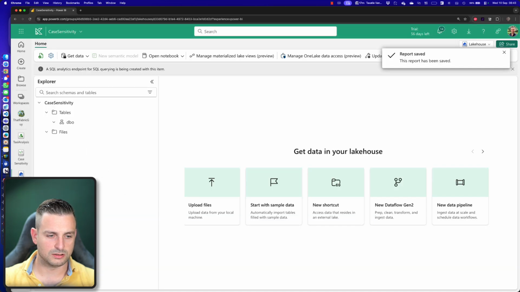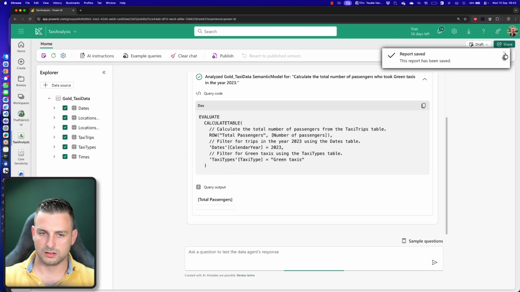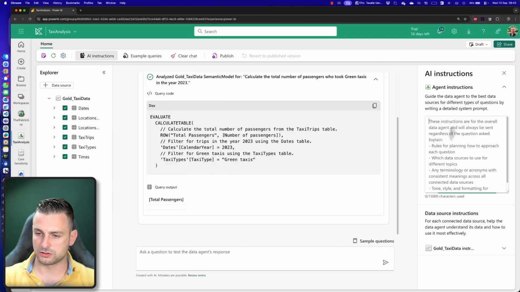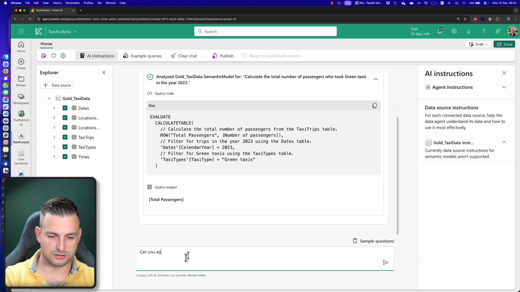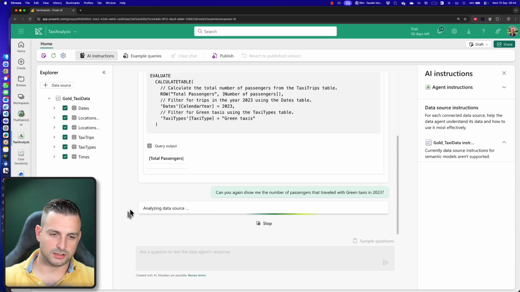Yep, let's save that for now, and let's go to our taxi analysis here. All right. We will give the AI some instructions in here. When I talk about taxi types, I want you to find the available types in the taxi types table, please. I'm wondering if that will work now. Can you again show me the number of passengers that traveled with green taxis in 2023. And as you can see, this is still a work in progress, right?